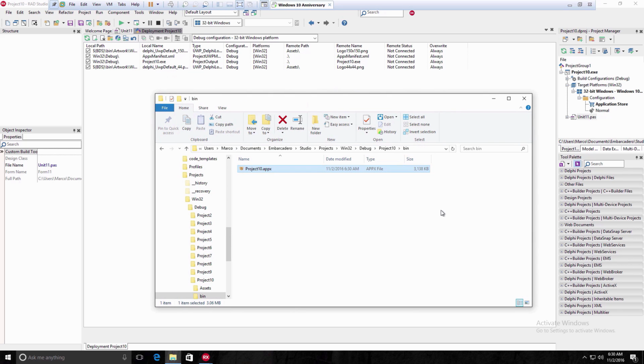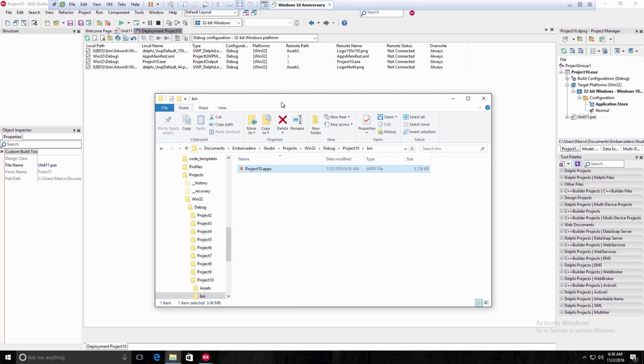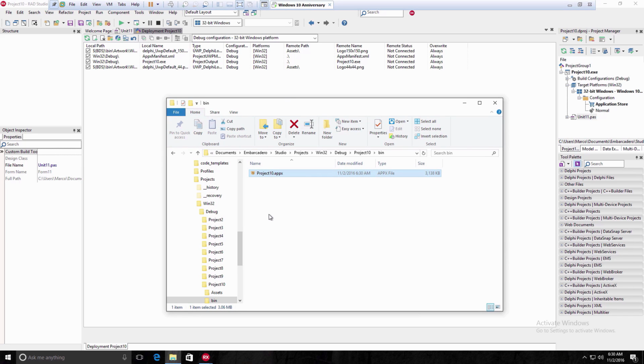Now, what can you do with this file? You cannot really execute it. This is not in itself an executable file. It's just a zip file with a collection of files that are part of the deployment of the package.